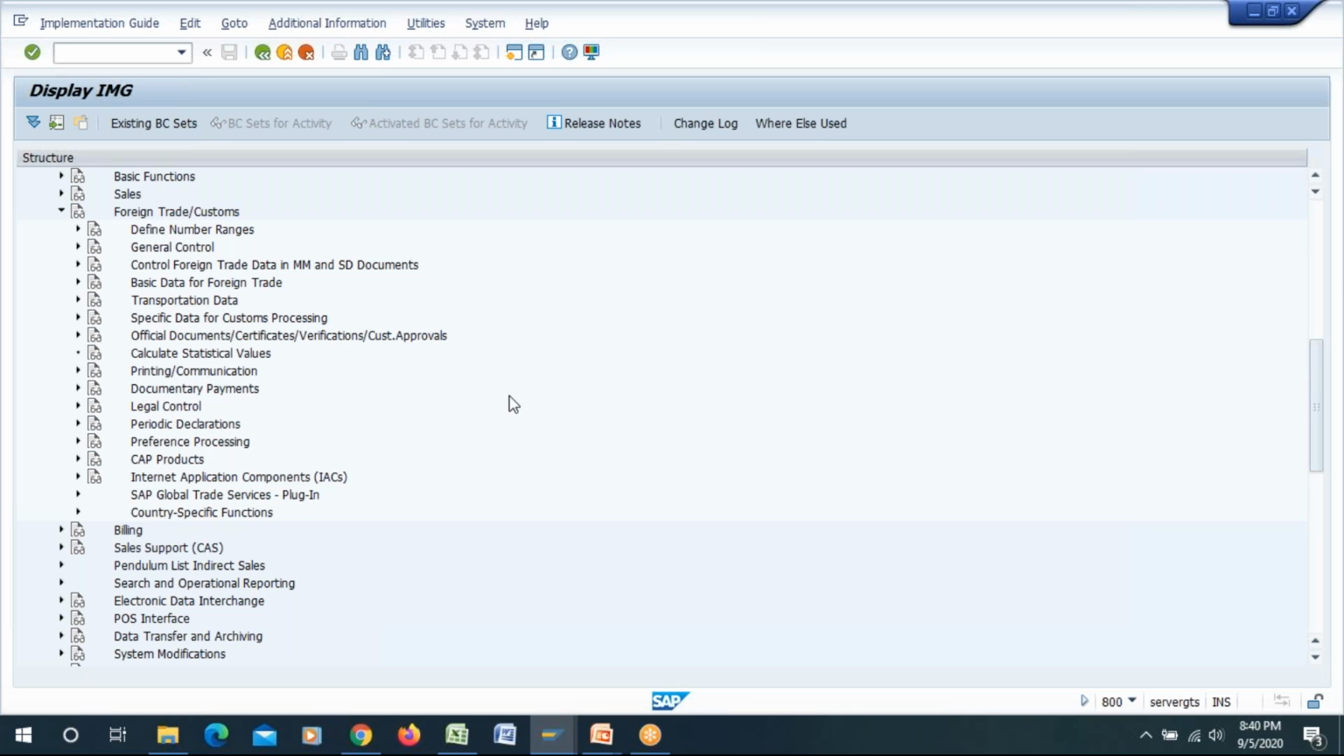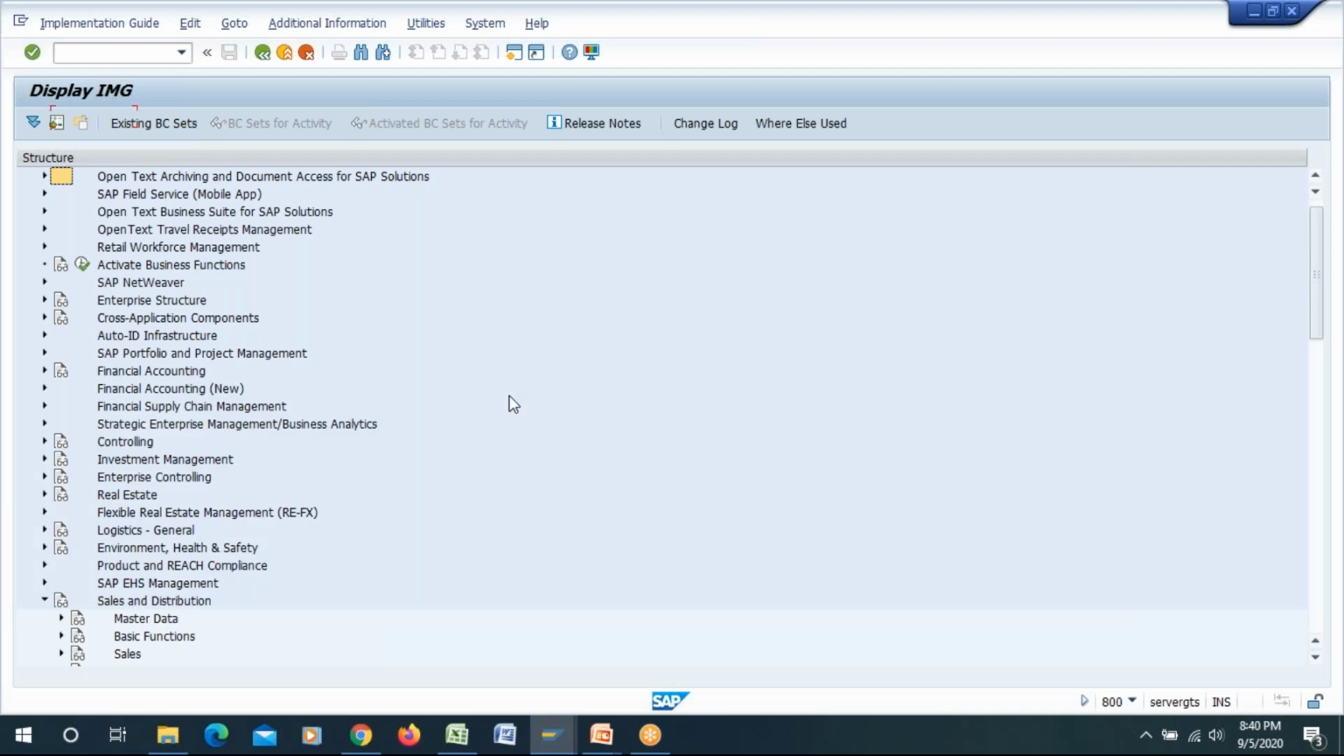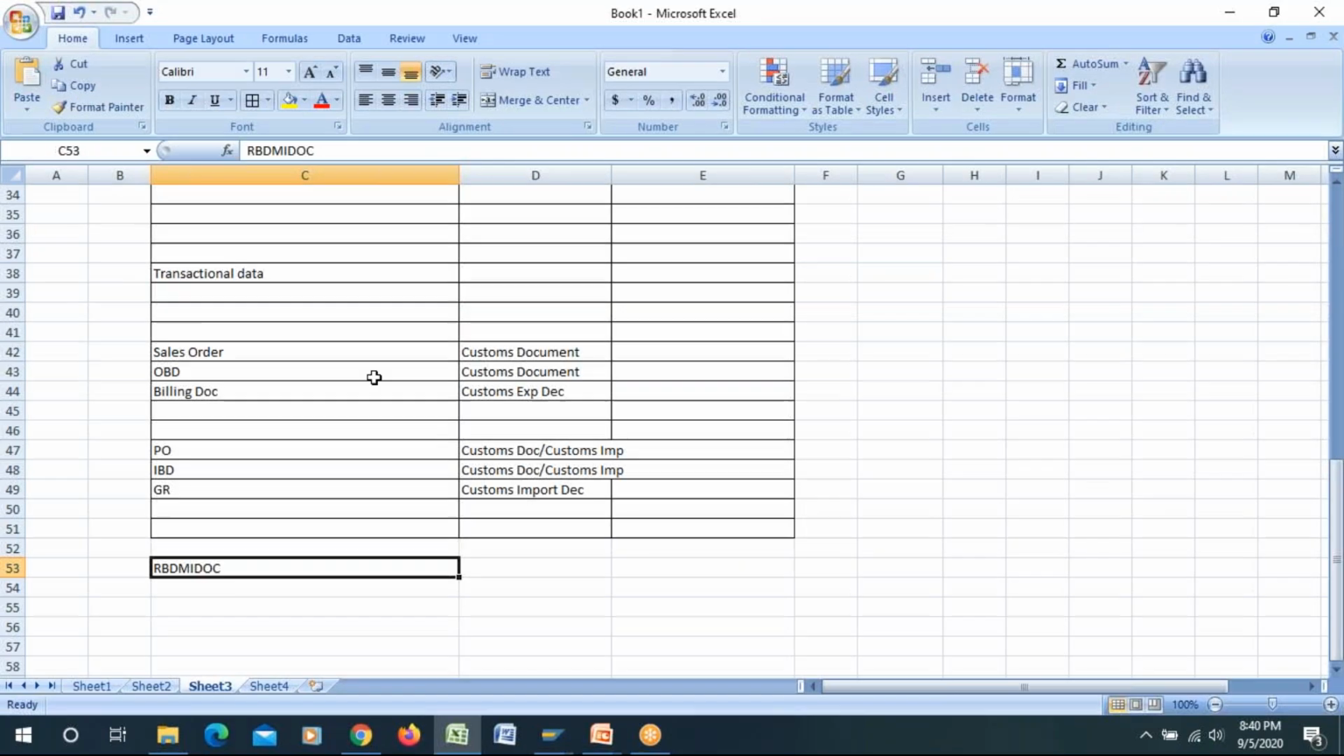Okay, so we are good with master data. Now let's discuss how to transfer transaction data. As we discussed, we need to transfer 6 types of transaction data: sales orders, outbound deliveries, and billing documents. From the import side, purchase orders, inbound delivery, and GR. With the help of 6 BADIs, we transfer transaction data.